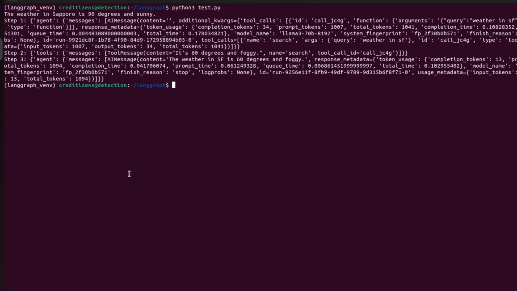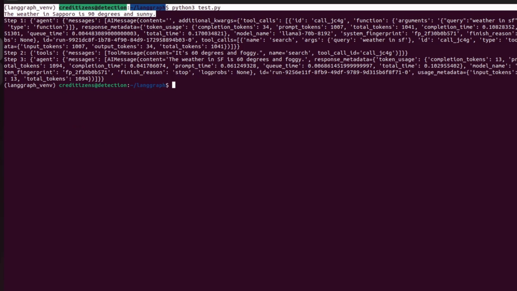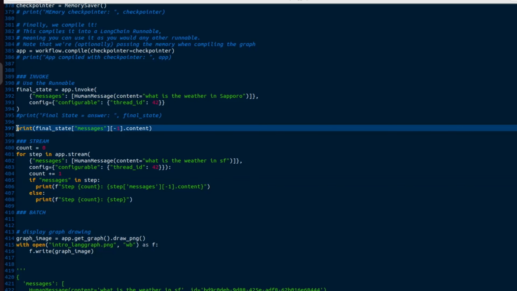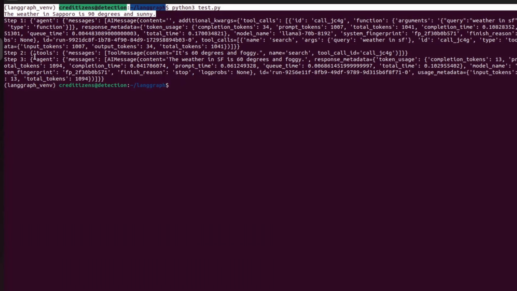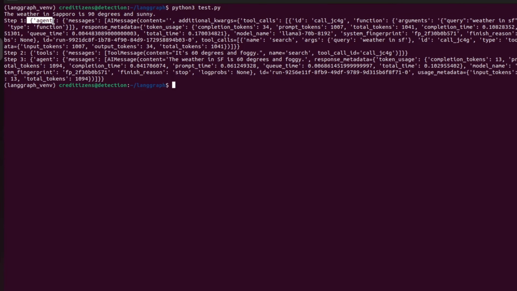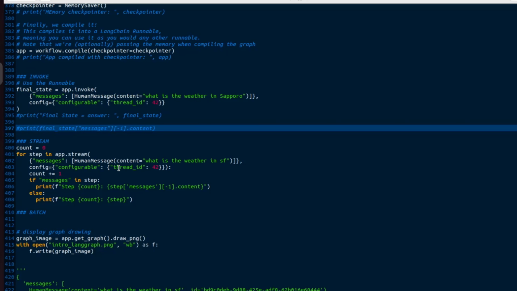So we got step 1, step 2, and step 3. This one here we need to comment out, it's from the previous example. Let's go back to it. So we have here the agent message, and after that we have the tool which has been called, and we get the tool message which is rendered by the agent. And we got the weather is 60 degrees.